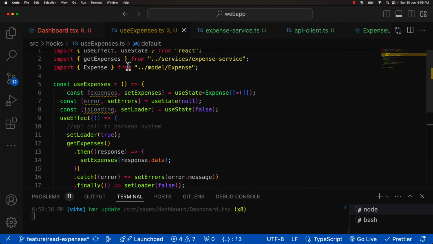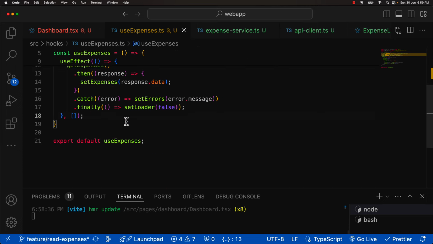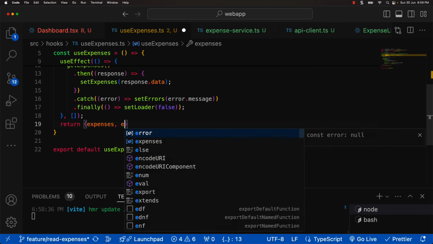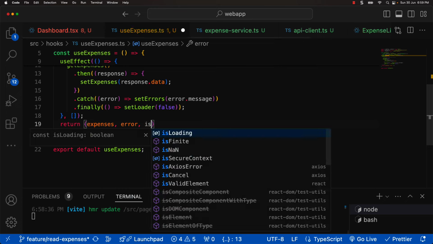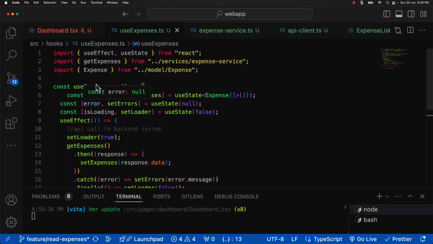Let's save this, and we have this expenses, error, and isLoading. We need to return these to the caller function. So just return this. We're going to return the expenses. We need this expenses. Also, we're going to return the error and isLoading. Let's save this. Now we don't have any warnings in this file, which is great. And I'm going to get rid of this comment. We don't need this. Just save this.